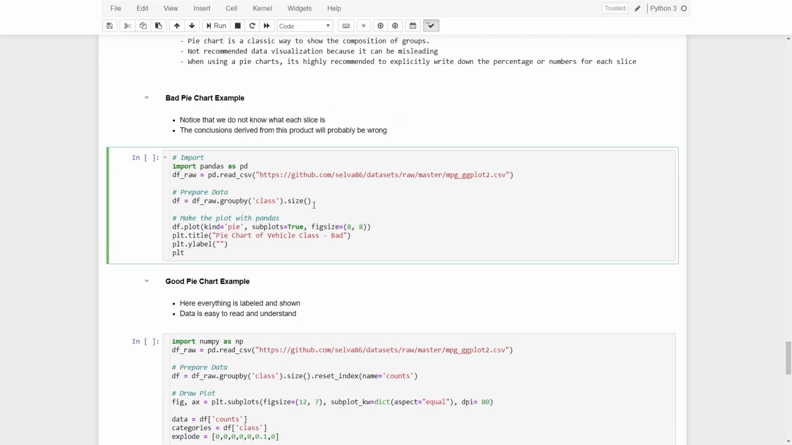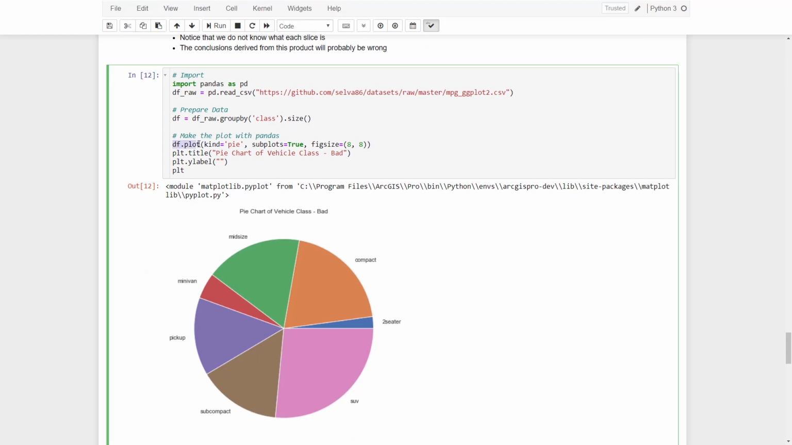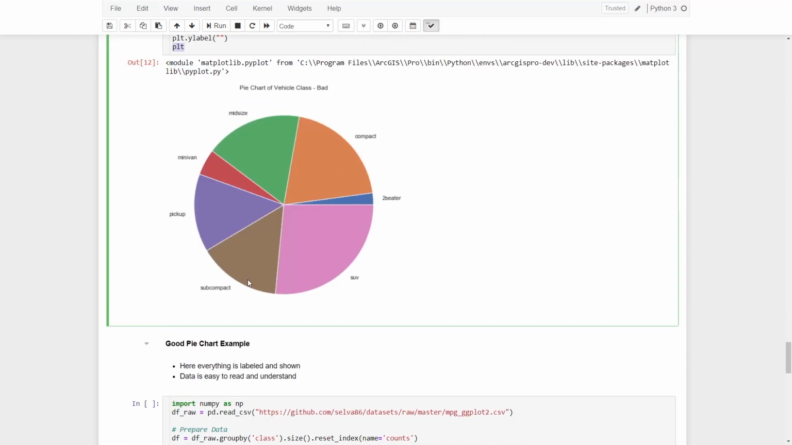I'm going to pull some data down from GitHub, and I'm going to group by class size for these types of vehicles. I'm going to pull in the information. I'm going to go df.plot. I'm going to say I want the kind of a pie chart and the figure size. I'm going to do plt.title, pass in the title, pie chart of vehicle class is bad, set my y label to nothing, and then show my graph. And here we have the breakdown.